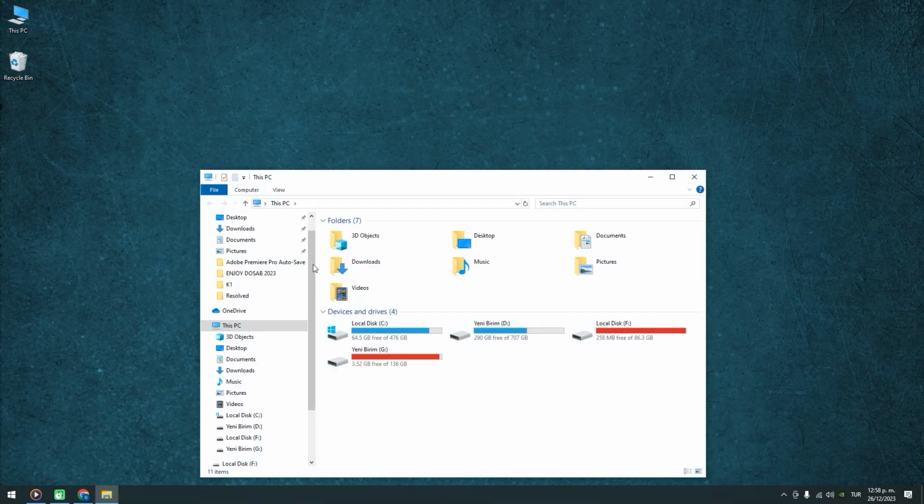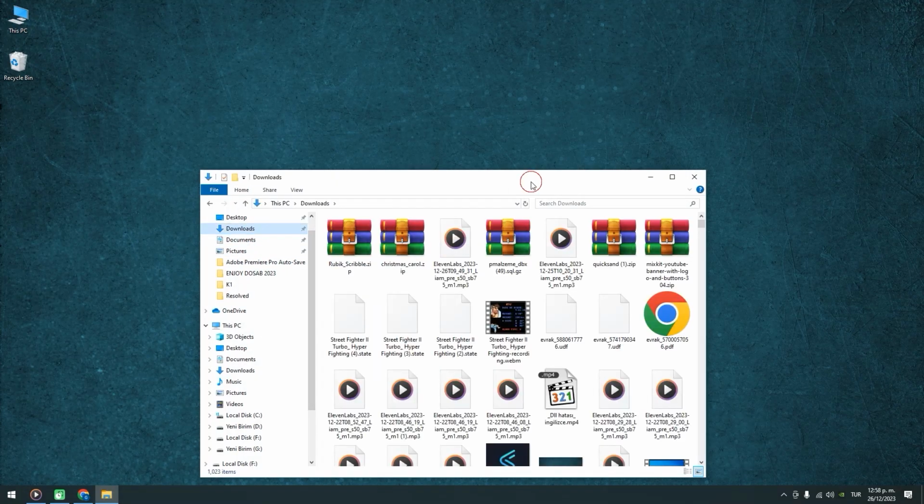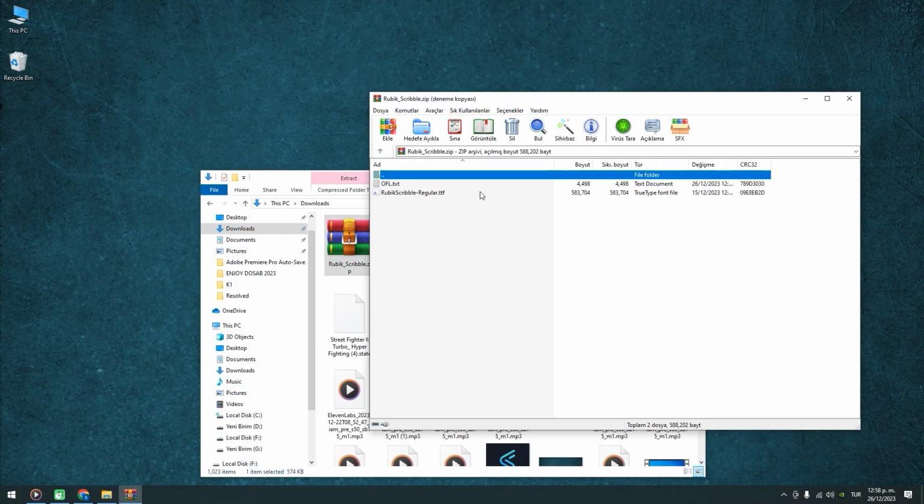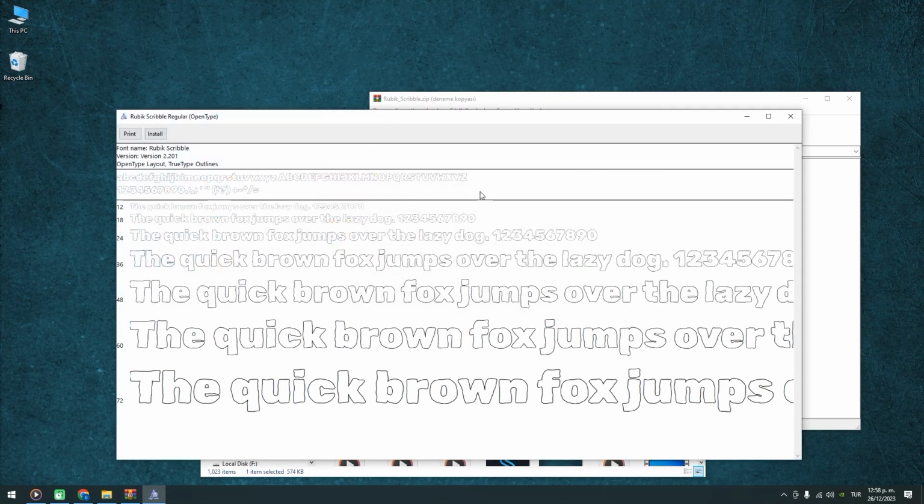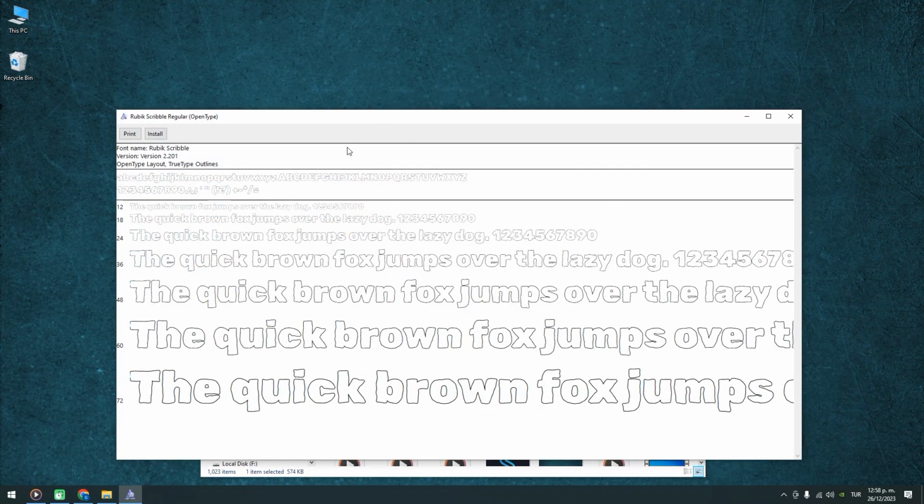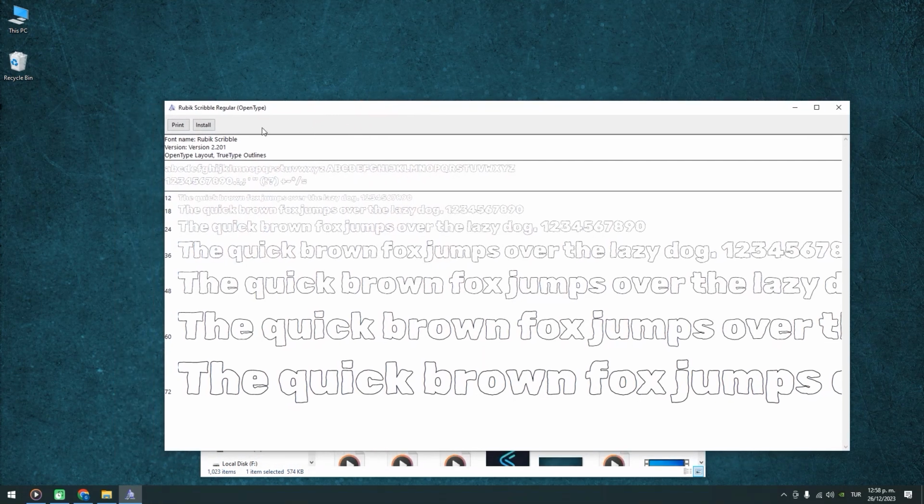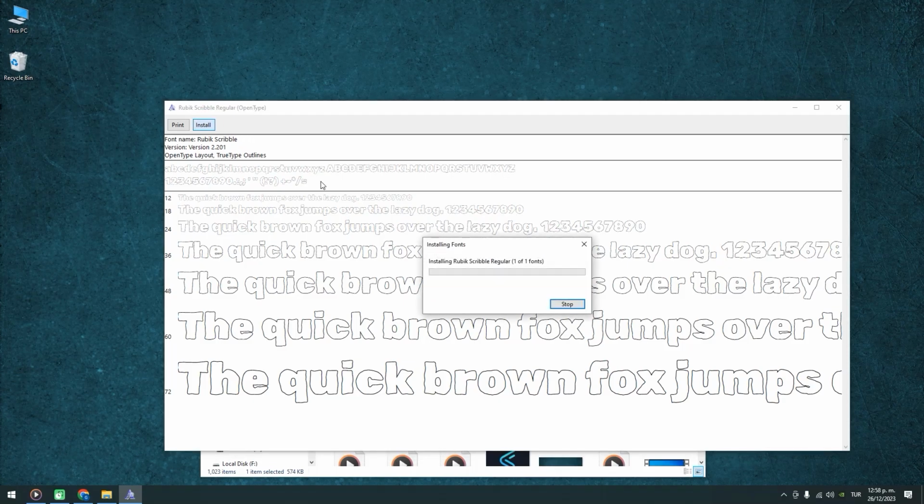After downloading the font file, it is usually saved in your Downloads folder or the folder where you chose to save the file. Double-click on the font file. This will open a preview window displaying the font. In the preview window, you should see a button at the top that says Install. Click on this button.